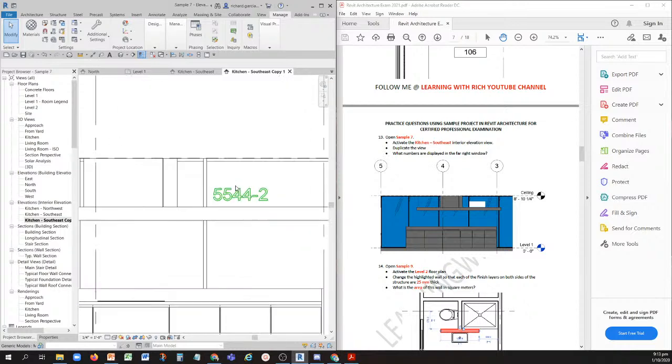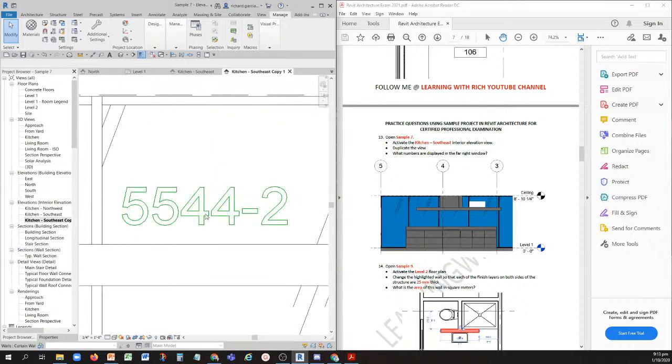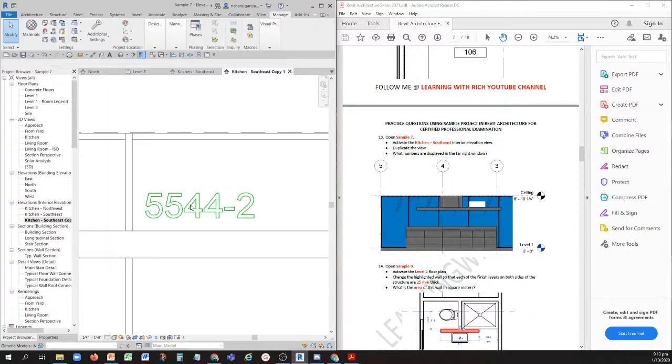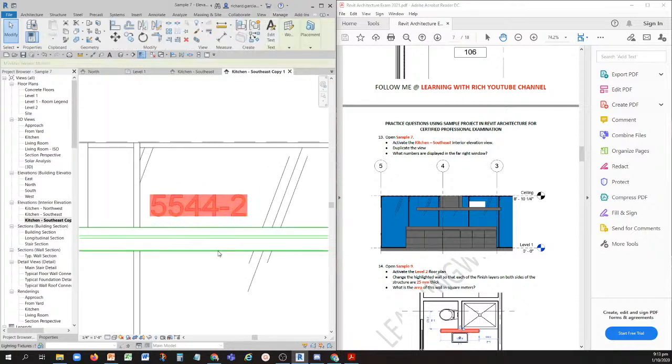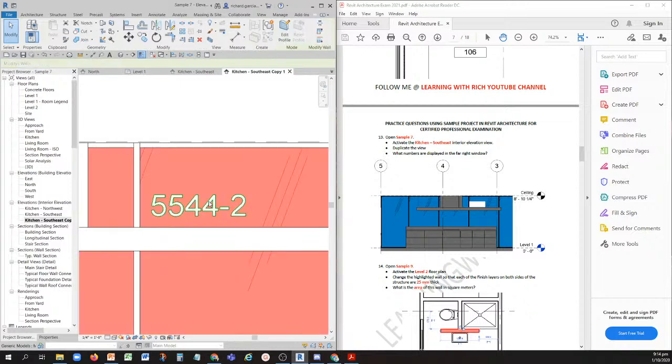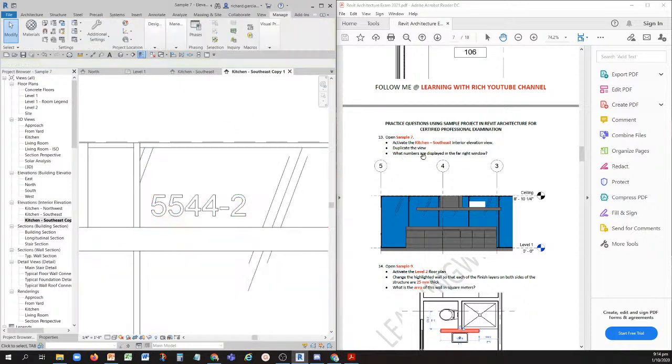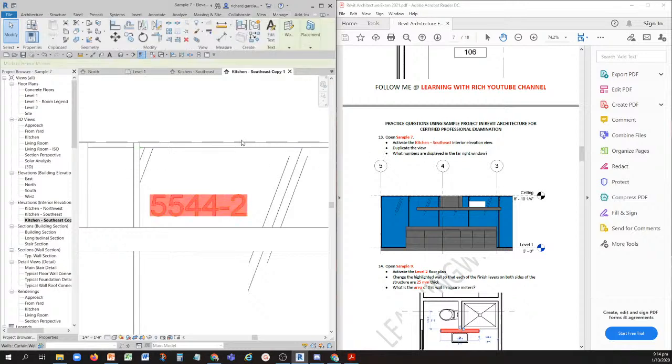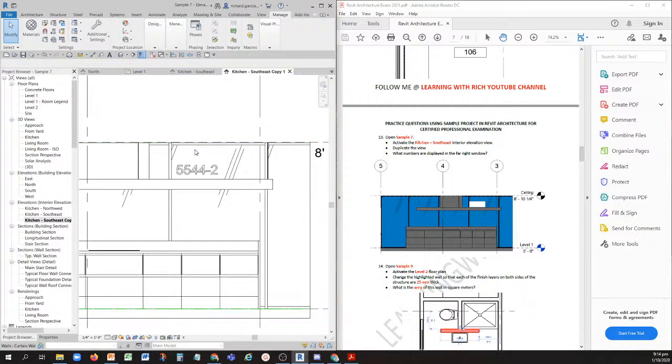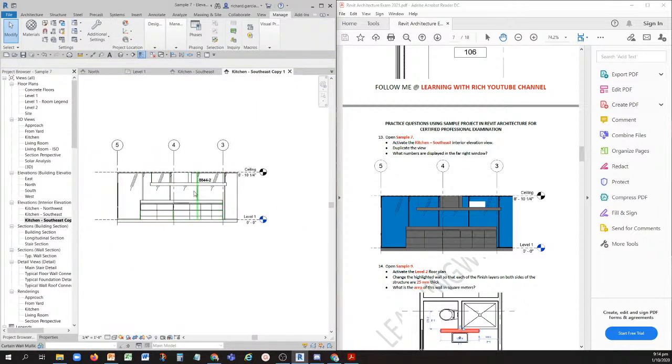Okay, so that's the answer, 55442. Okay, so that's the answer. What numbers are displayed in the far right window? Alright, okay, so that's how you answer this type of question.